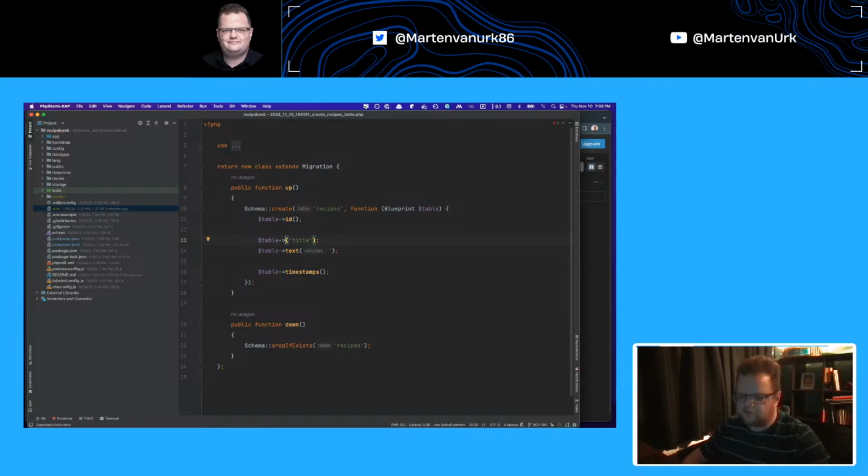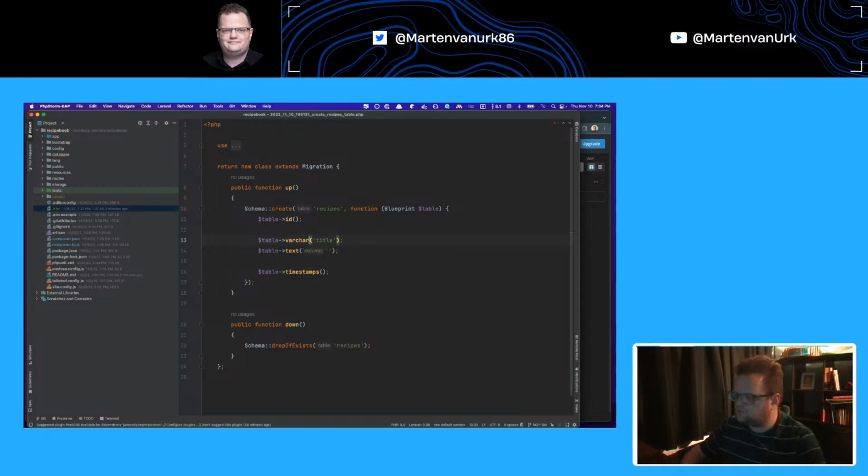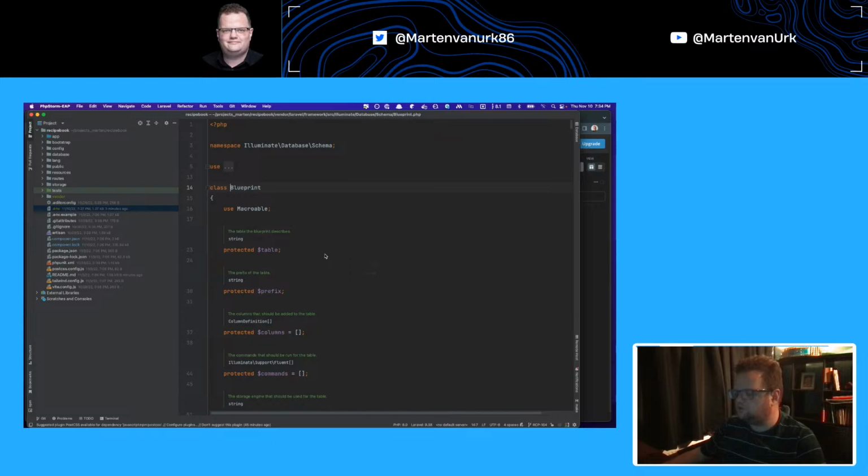Gert-Jan mentioned to be at the varchar. Is that a small text, I think, or just varchar? Okay. If you don't know, let's say you started with Laravel and you don't know what to type in here, you can always take a look at the blueprint.